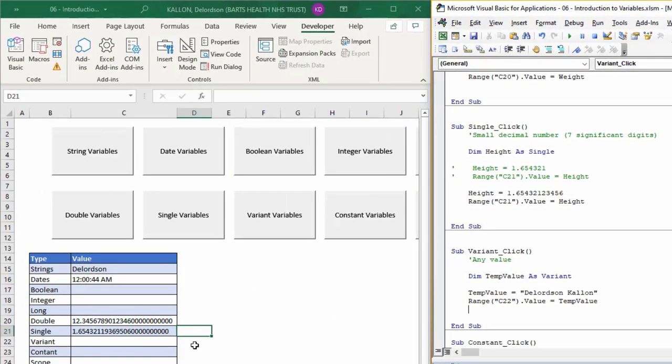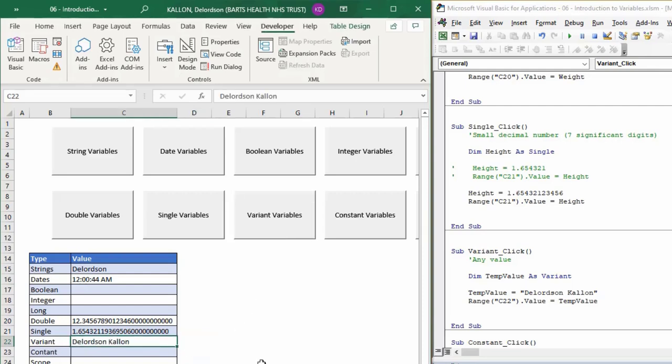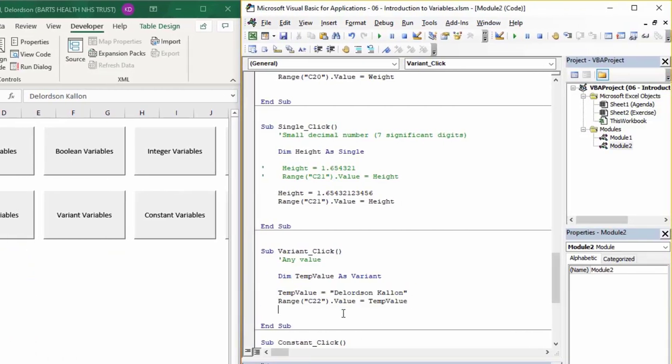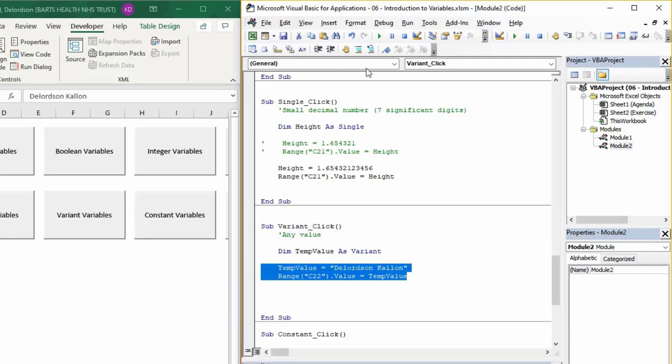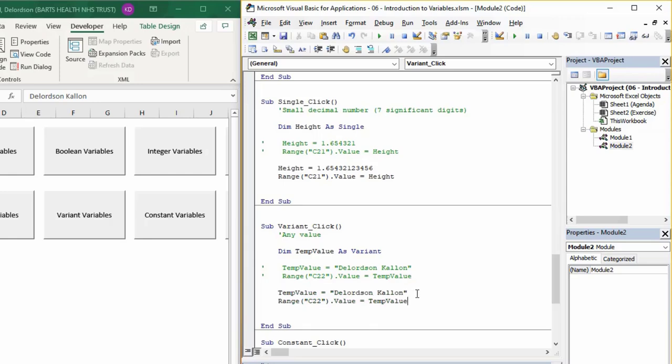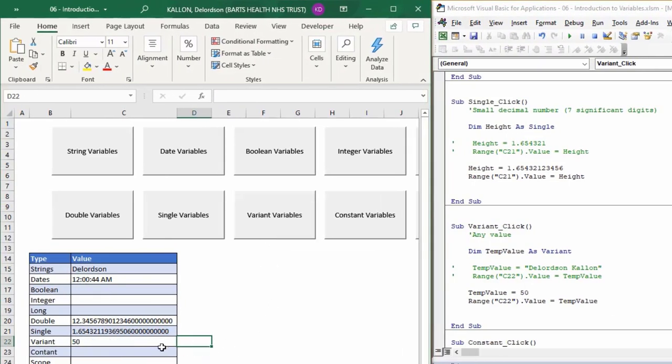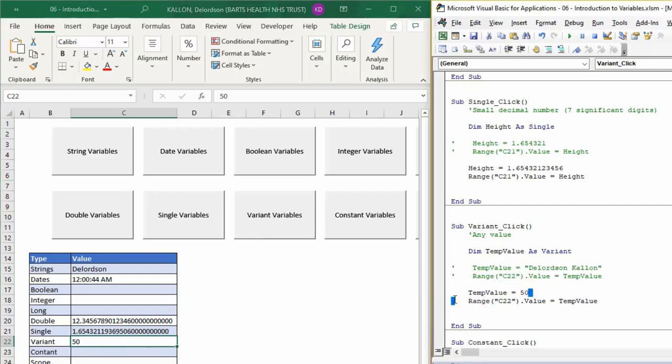Let's run that and see what it looks like. And as you can see, I was able to assign a string to my variant variable and publish that into Excel. So as I said, you can assign any data type to a variant. So let's try something else. Let's comment out this code. And instead of a string, let's assign a number. Now let's run the code. As you can see, it accepted a string to start with, and now it's accepted a number.